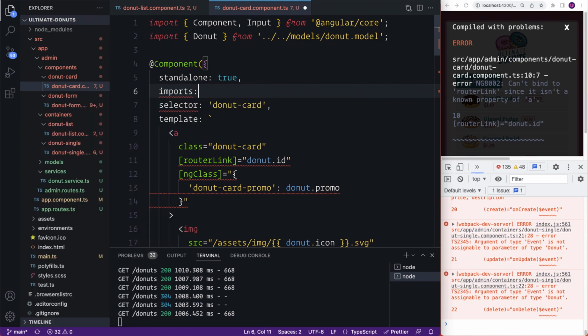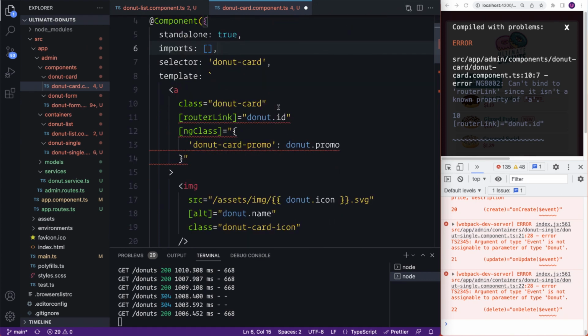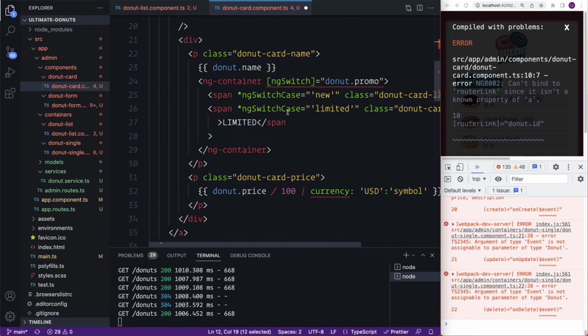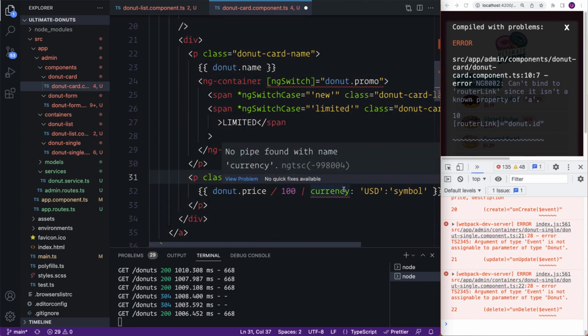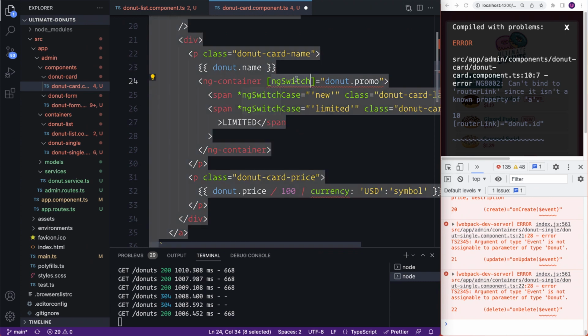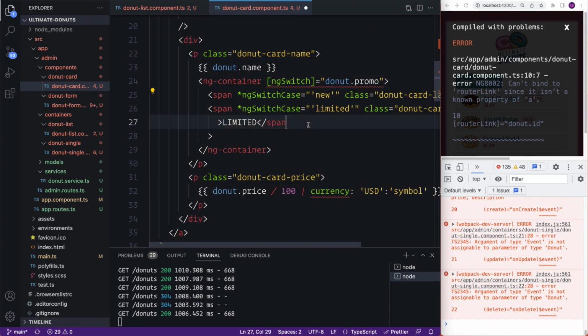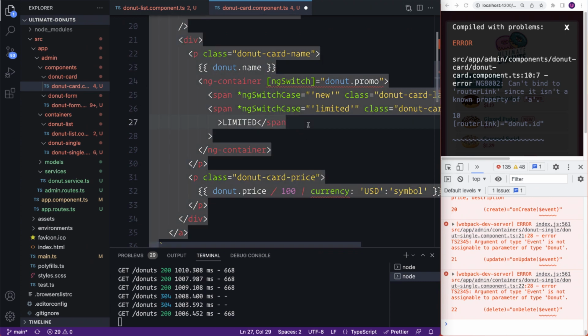We're going to use this lesson to essentially understand how to provide directives and pipes on a component level. Now this is interesting because we have router link, we have ng class. We're also using a currency pipe, such as here, which is obviously unknown as well. No pipe found with the name. We're using an ng switch as well as an ng switch case. So we need to actually import these individually.